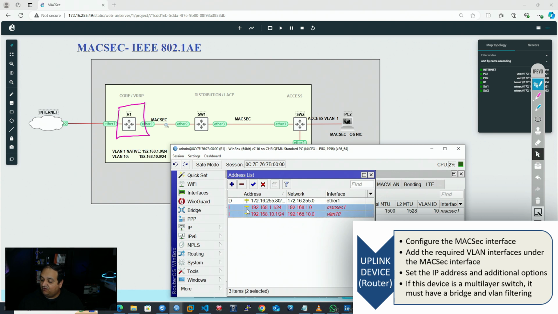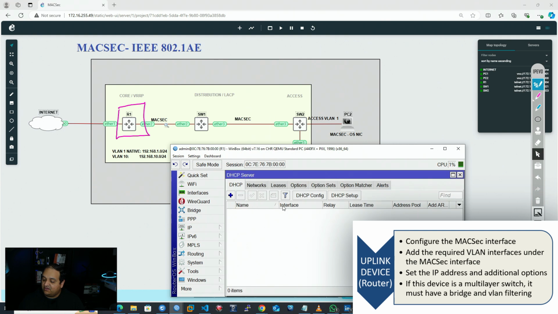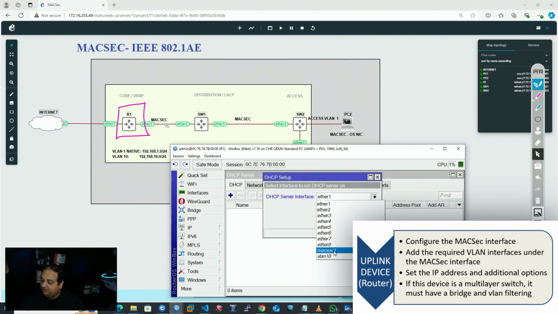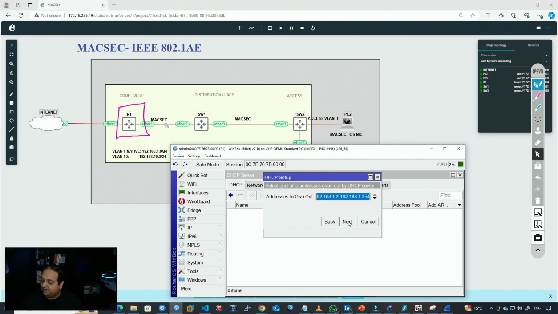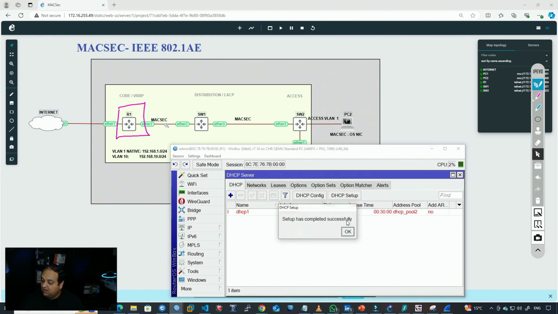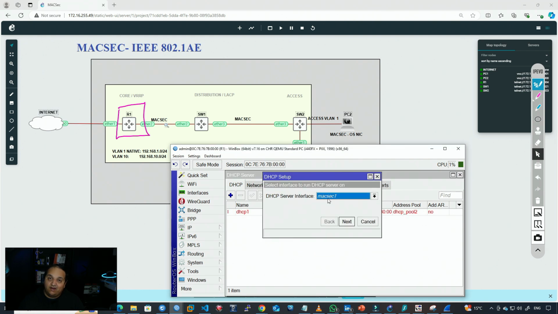So we can see that this is red, is invalid, because still we are missing the configuration on the switch number 1. Something additionally that we would like to have is a DHCP server to dynamically allocate IPs to those computers that we see on the right. So to do that, we are simply going to go to IP, DHCP Server, DHCP Setup. Then we're going to pick first MACSec 1. We're simply going to follow the wizard. And then we're going to create another one for the VLAN 10 interface.